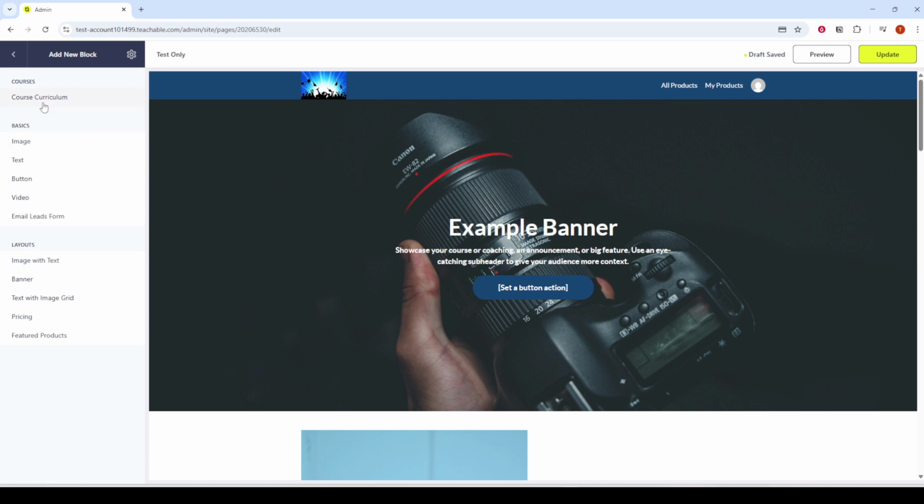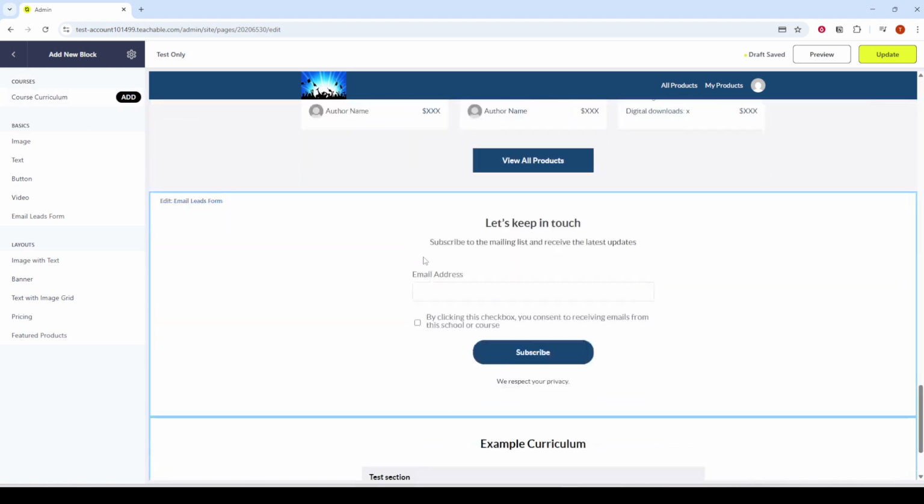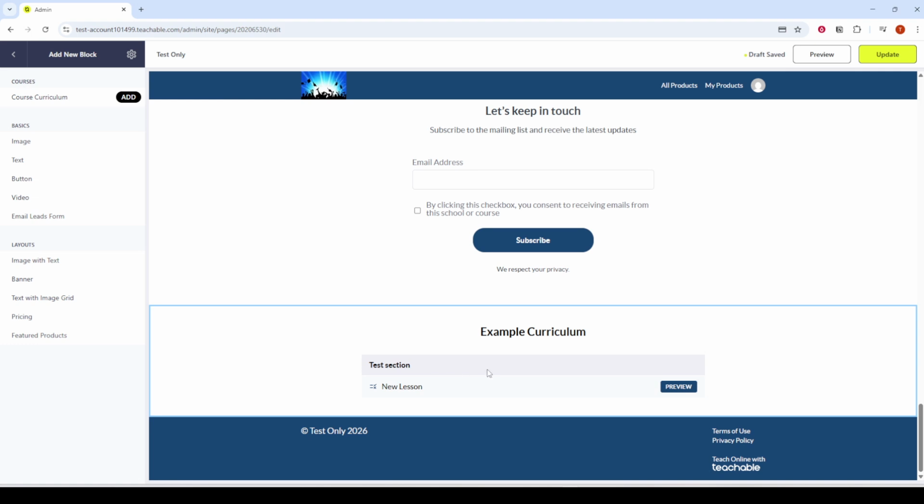Place your most persuasive content near the top, like a strong headline, a supporting image, and a quick explanation of who the course is for. If something isn't needed, select the block and remove it to keep the page clean and focused.